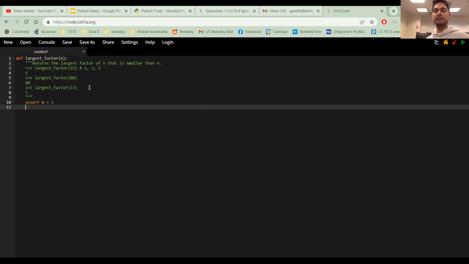Let's say we have the input 15. The factors of 15 are 1, 3, and 5, since 5 times 3 is 15. One is a factor of everything. The takeaway is that if we have a prime number like 13, the factors of a prime number are just the prime number and 1.